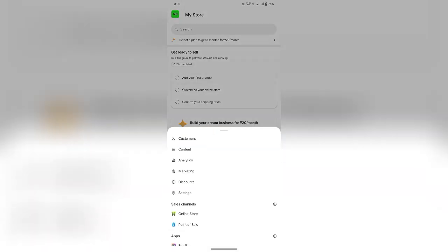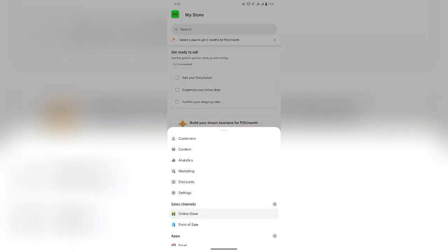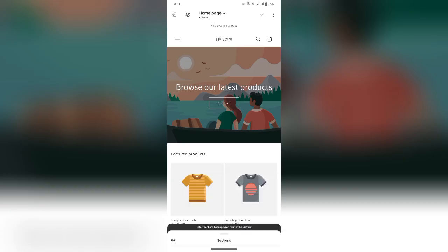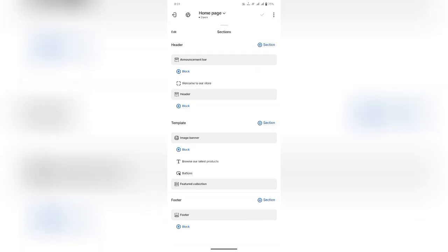Step 2. Create a sign-up form. Go to Online Store Themes, then customize your theme. Add an email sign-up form to your homepage, footer, or a pop-up to collect emails.